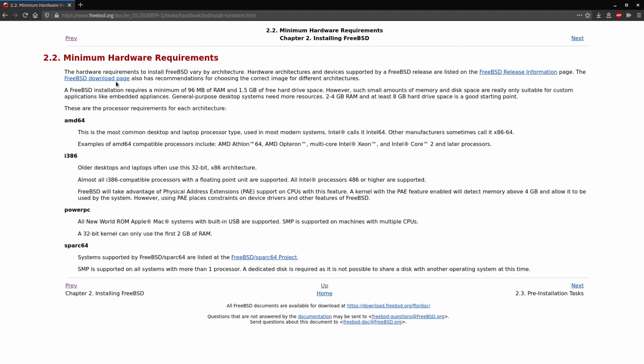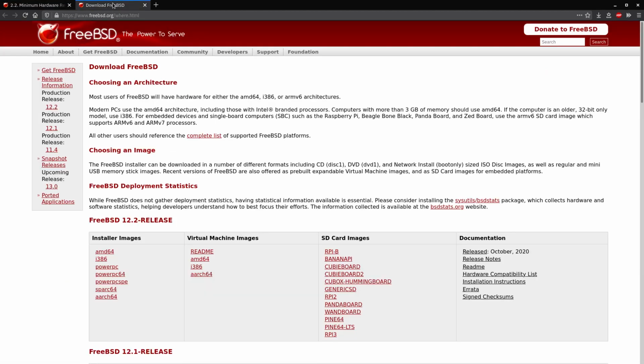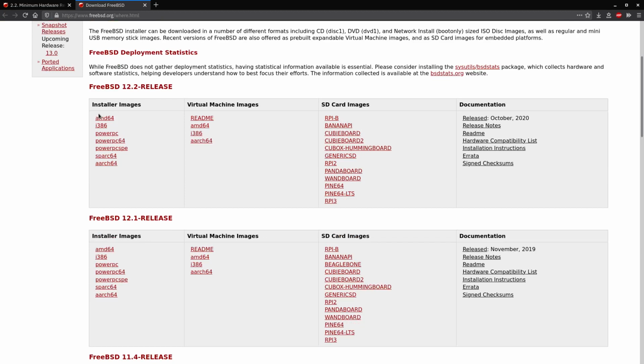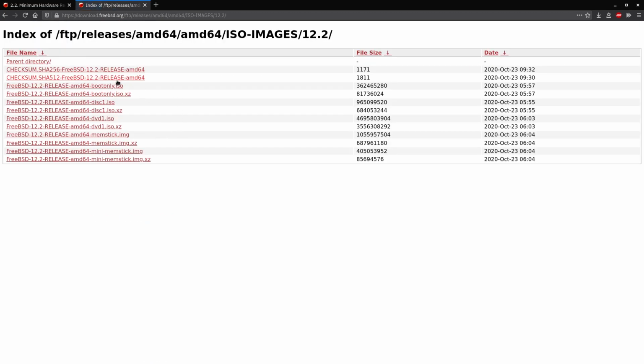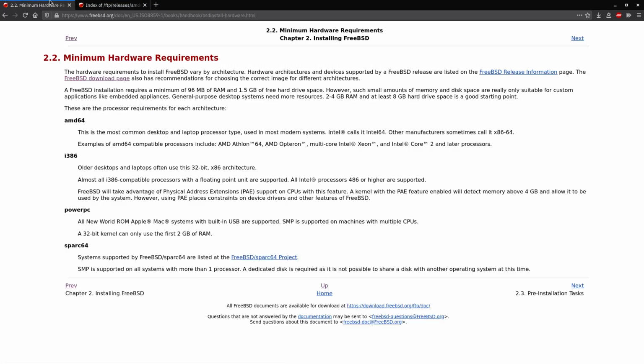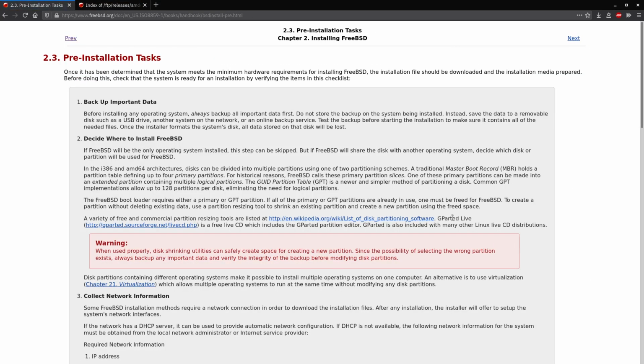Let's go to the download page. I'm going to download this now to just get started. I am running on AMD64. This is the installer, and this will come on the next page. For me, it doesn't really matter which one I'm using because it's in a virtual machine. But it depends on whether you're going to burn this to some disk, then this is for CDs. I'll go to the next installation tasks.